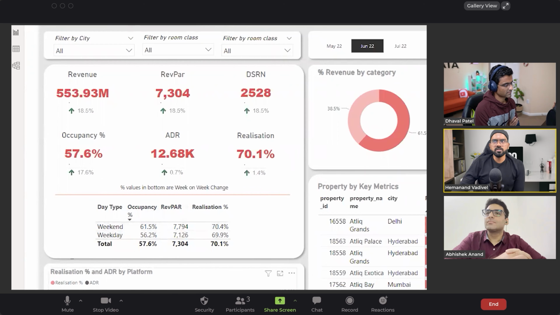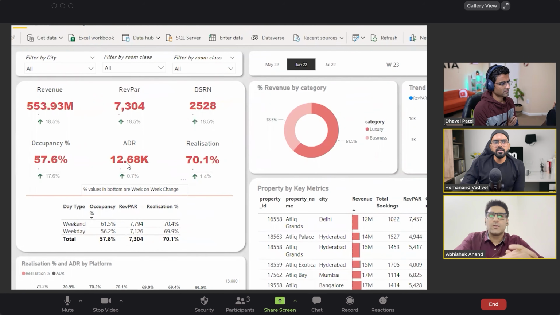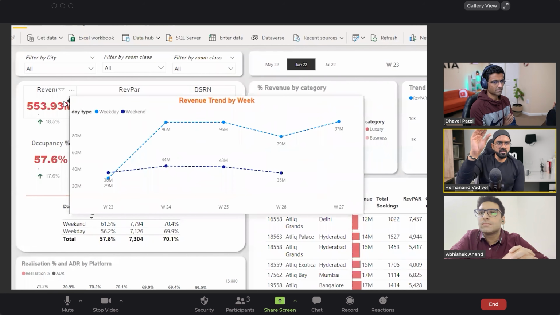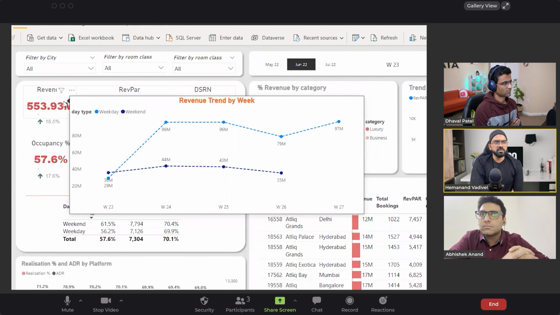The good thing about these key metrics is that below them, you can also see the movement, like week on week change. So 18.5% here shows it has increased 18.5% in comparison to the latest week. Another thing is you can also see the trend. If you put your mouse above this key metric, you can see the trend for the selected weeks, and you can see the comparison between the weekday and weekend as well. Nice. Yeah. This is very, very interesting.